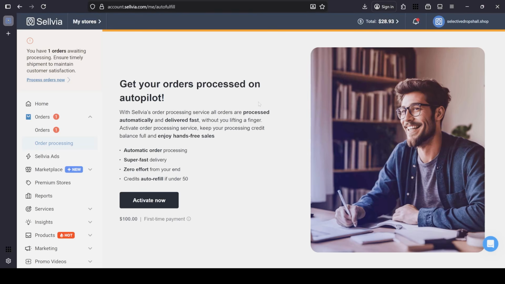In the next video, we'll explore Sellvia Ads, where we'll dive into advertising performance and campaign settings inside the dashboard.